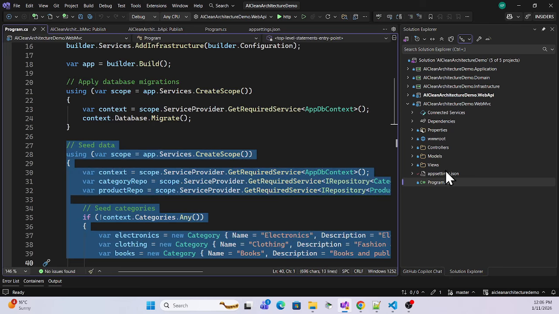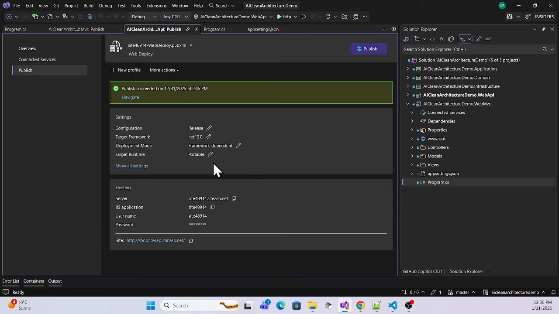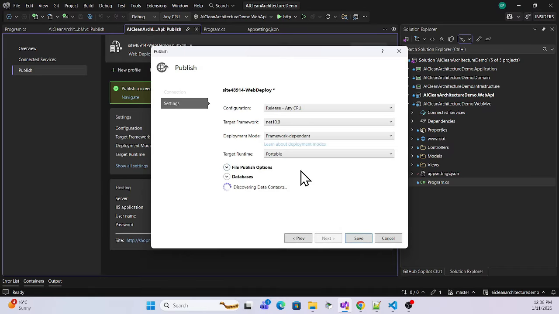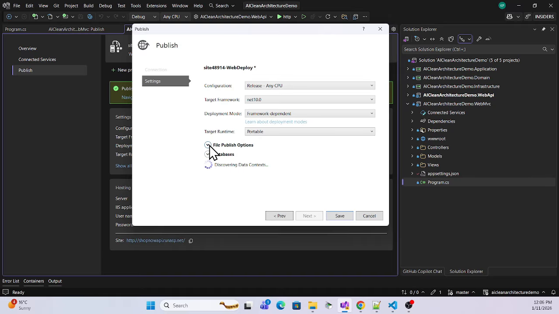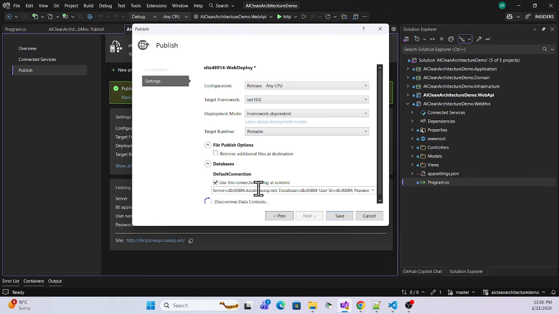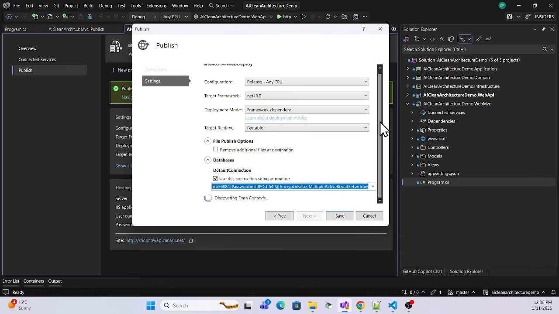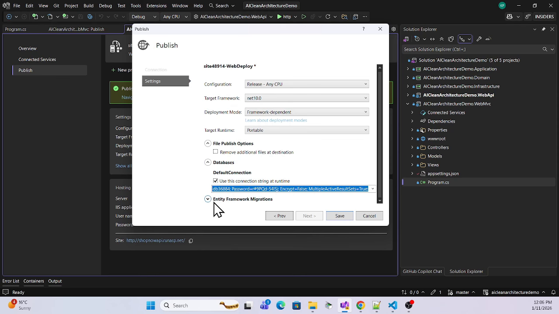But if you don't have it, in this case you can prefer this approach. Once you're ready, before publishing, you can just open the settings over here. In these settings, you are able to see the database section. This is your database which you just provided, and it's trying to find your DB context.